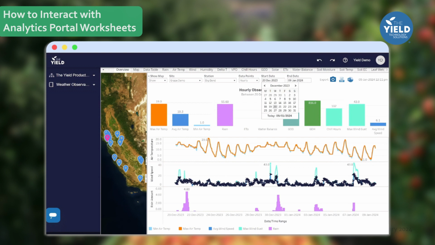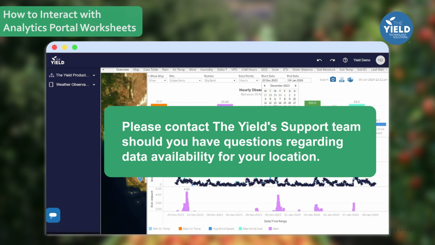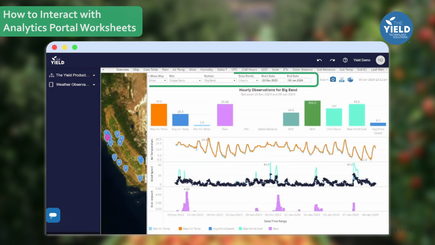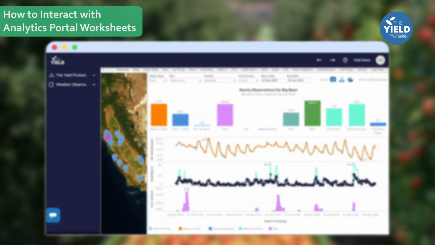Observed weather data is available from when the yield started recording data for your locations, and the yield support team can assist in identifying how much data you have available. Note that the longer the data range requested, the longer the load time for that data will be. Once these filters have been set in one dashboard, they'll be applied to all other dashboards in the workbook.